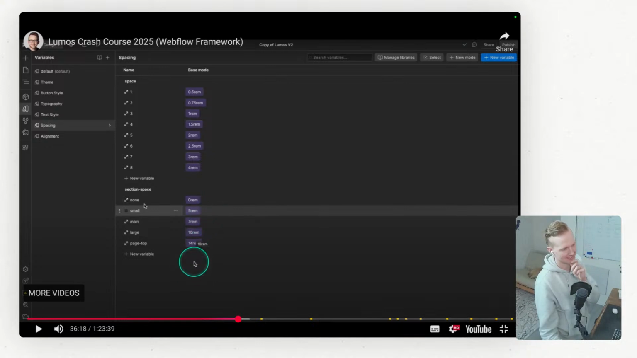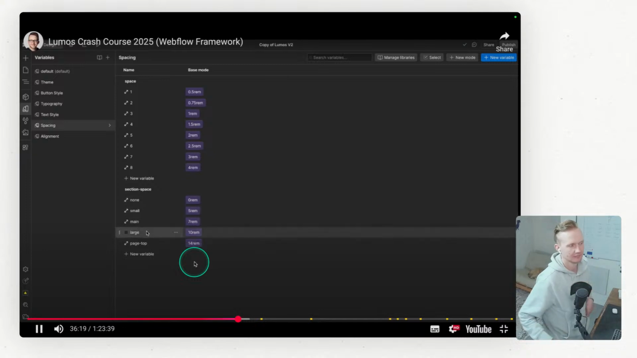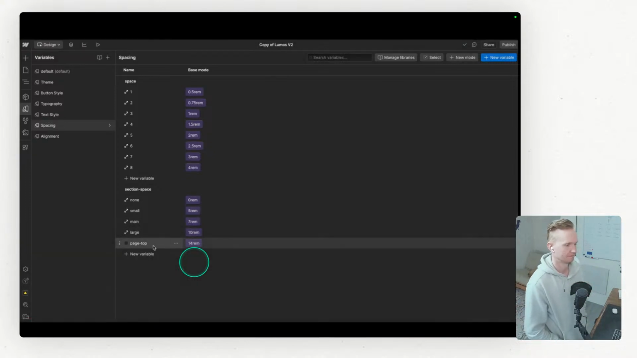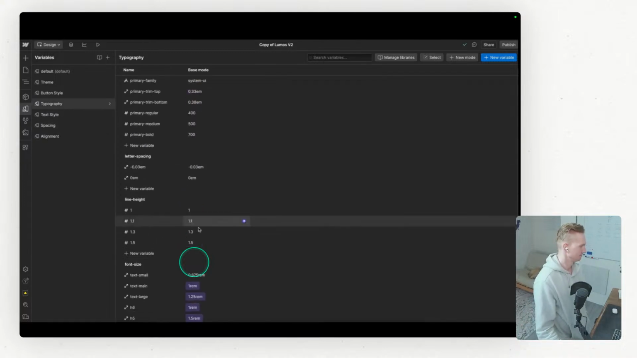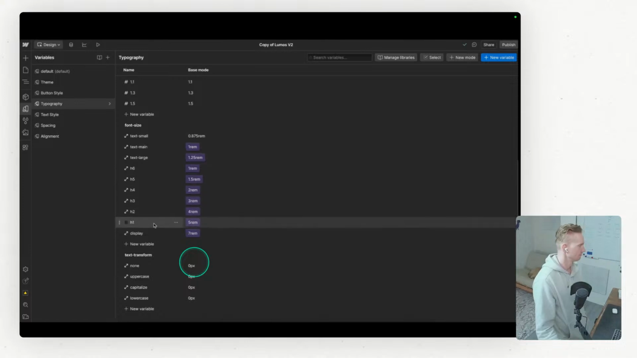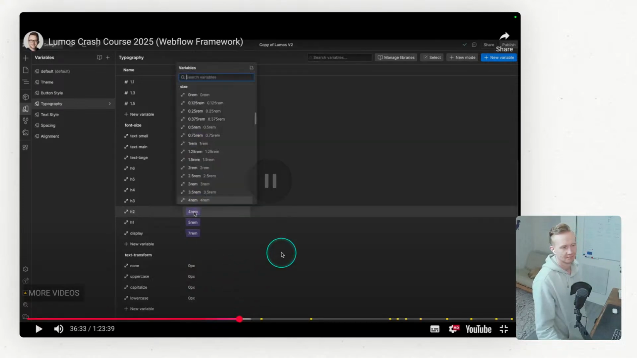We have our small, main, large, and we also have page top for when a section's at the top of the page. And we're also using these size variables for our font sizes. So under typography, the H1, H2, all of these font sizes.